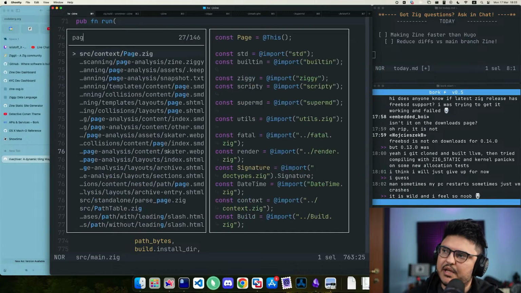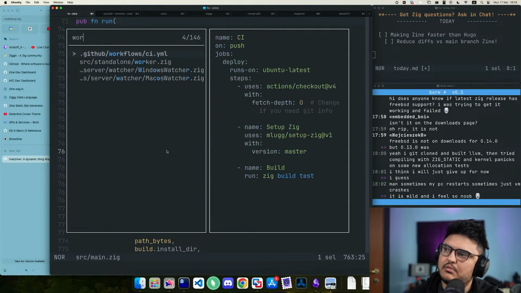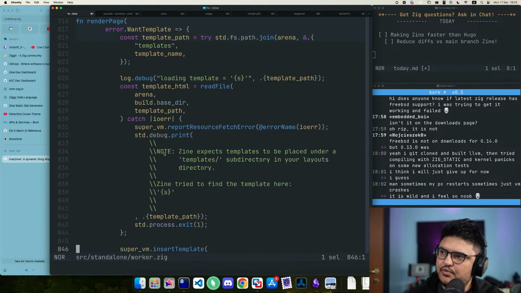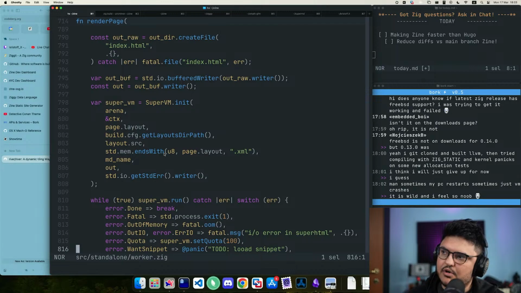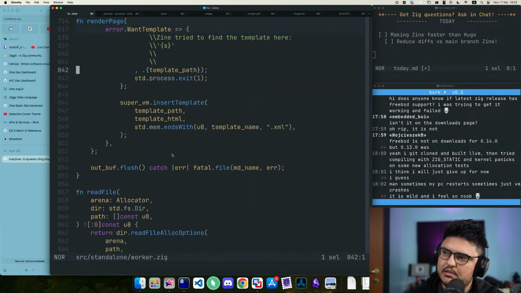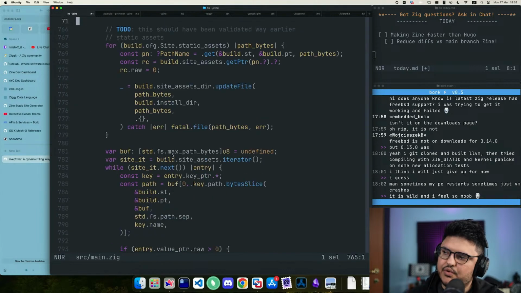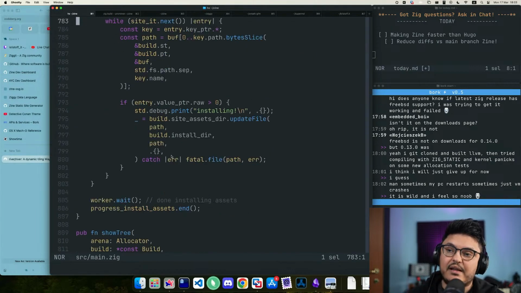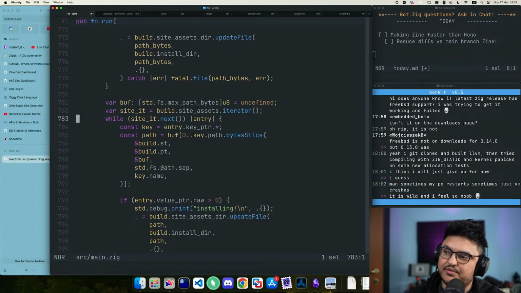Actually, let me double check. Page, no, worker. If we do, that's also actually kind of wrong, honestly. No, we definitely do not do that. Okay, so who's installing page assets? Well, you know what? I think we might have found the answer to our question, right?